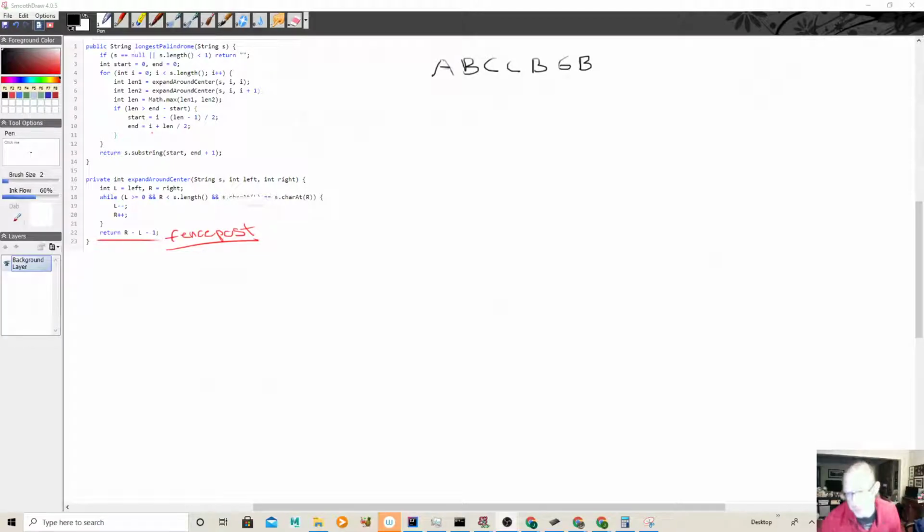Okay, what I'm going to explain to you is the expanding center algorithm, which is big O of n squared, for finding a palindrome within a string. There's some stuff here that you just have to take into account. I'm just going to assume you know what a palindrome is. It's the same going backward and forward, like BCCB.